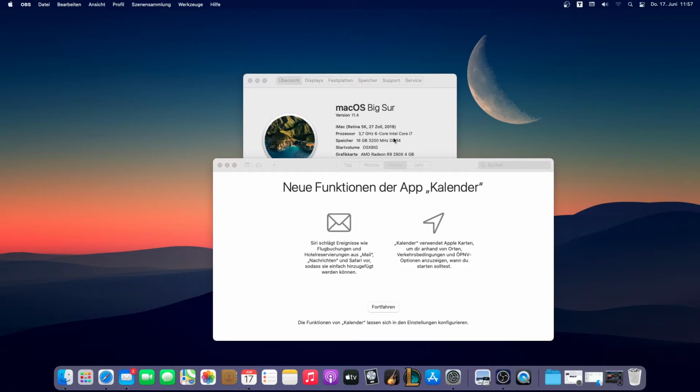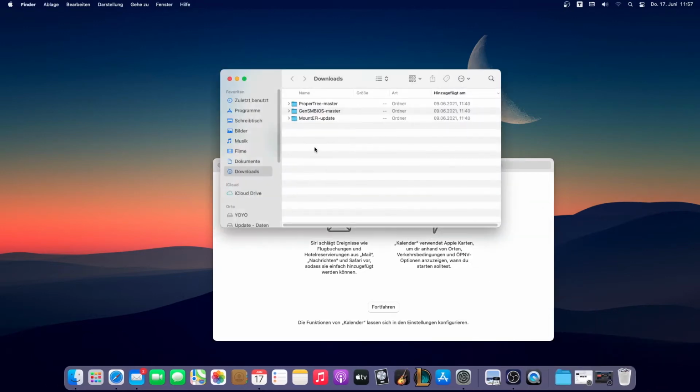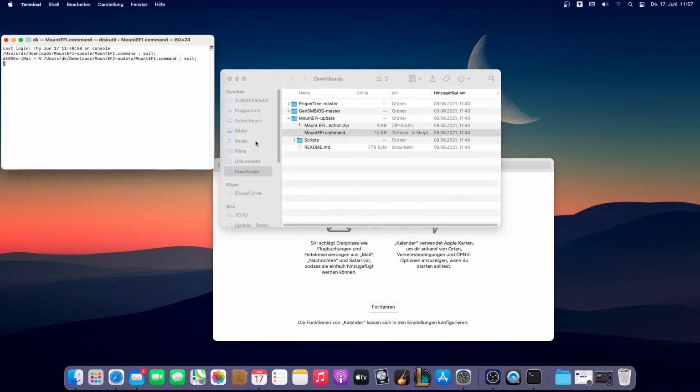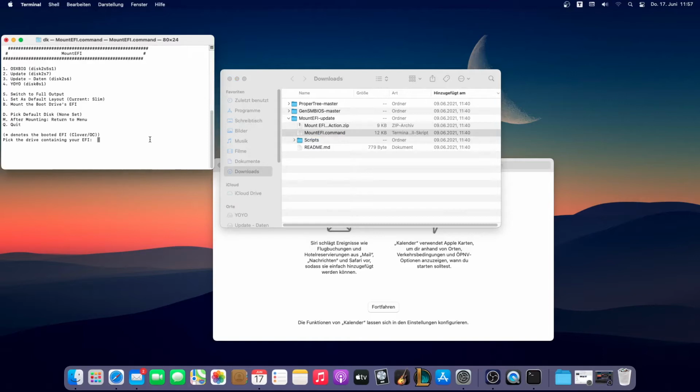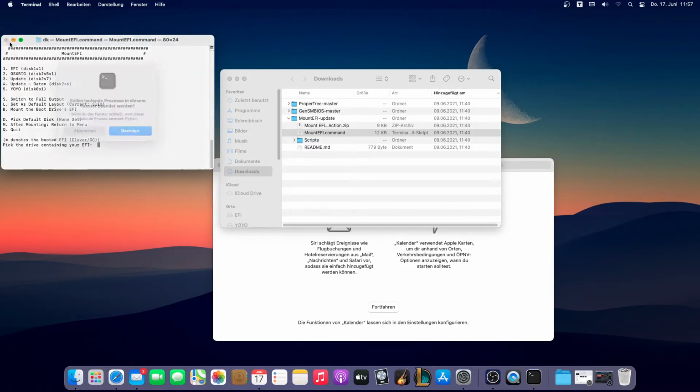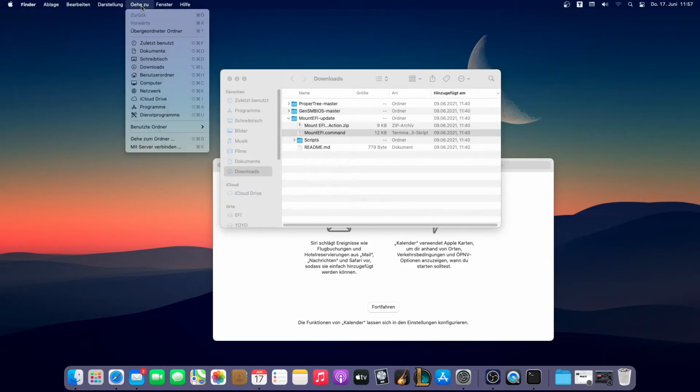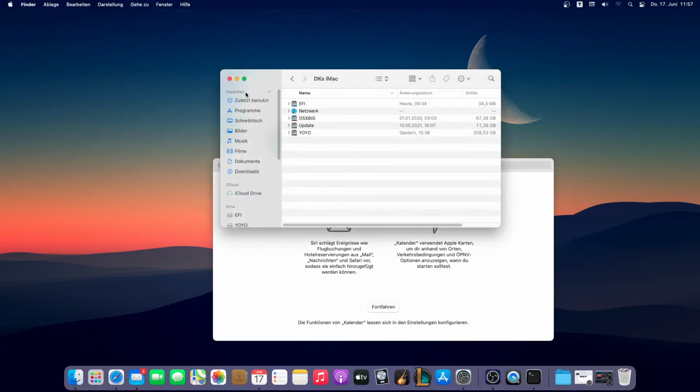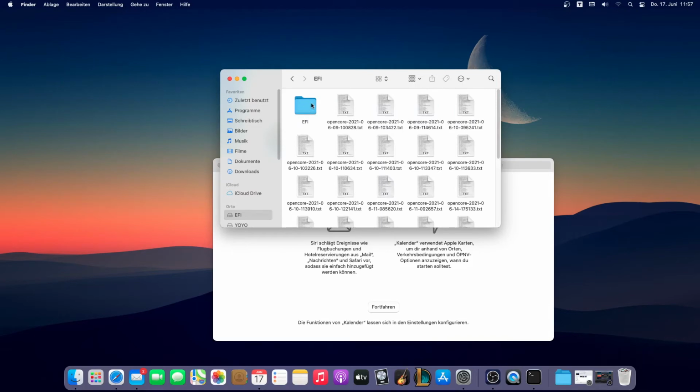And there's just a simple fix, like a workaround, which you didn't have to do in Catalina. If we go to our downloads, of course we want to use the mount EFI. And then I'm just gonna get the EFI mounted for our volume that we need. So now it's mounted. I can close that, and then we can go to that. So here's our EFI. Just take that.